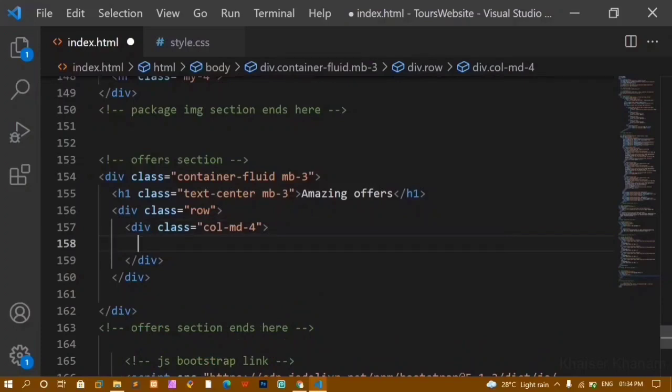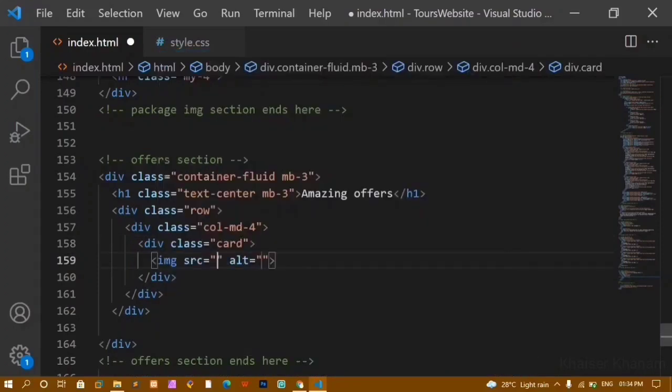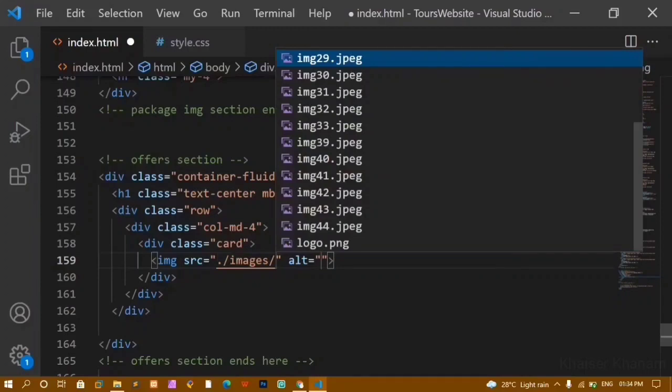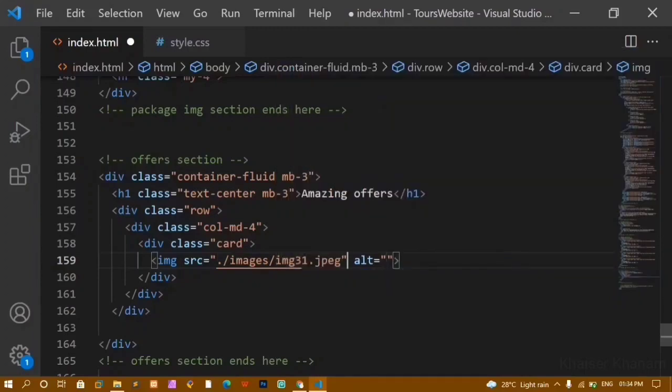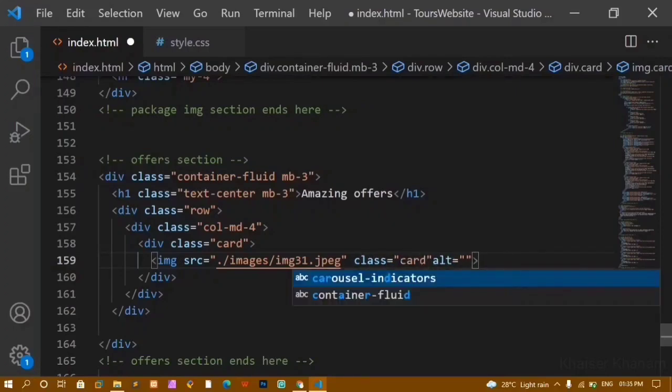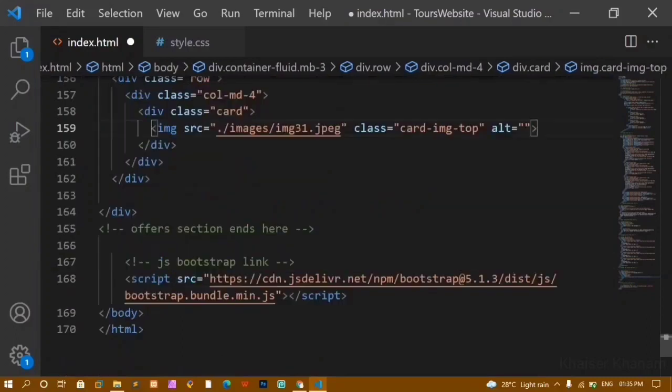Now inside this I'm going to create cards. The complete card code you can copy from Bootstrap, but here we are just going to type it. I'll create one div and give the class name as card. Okay, this is a Bootstrap class. Inside this first I want an image, so I'll write img, and here I'll write image 31, and some classes. Class I'll write card-img-top.